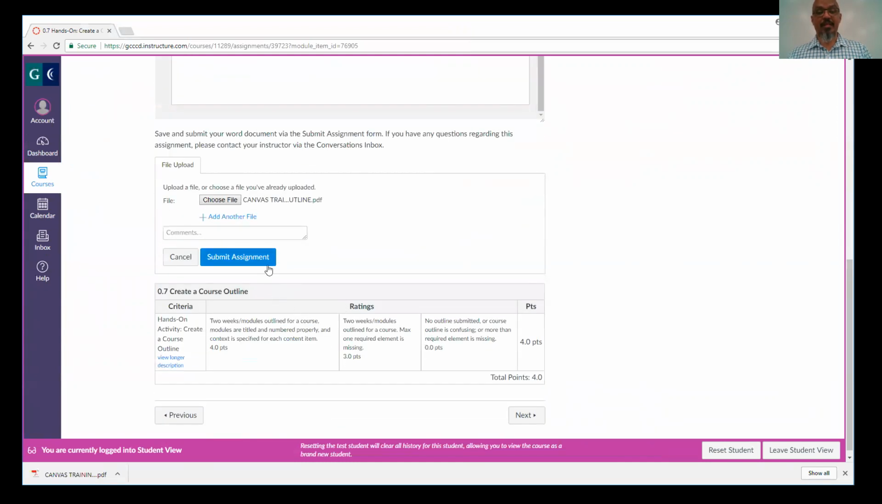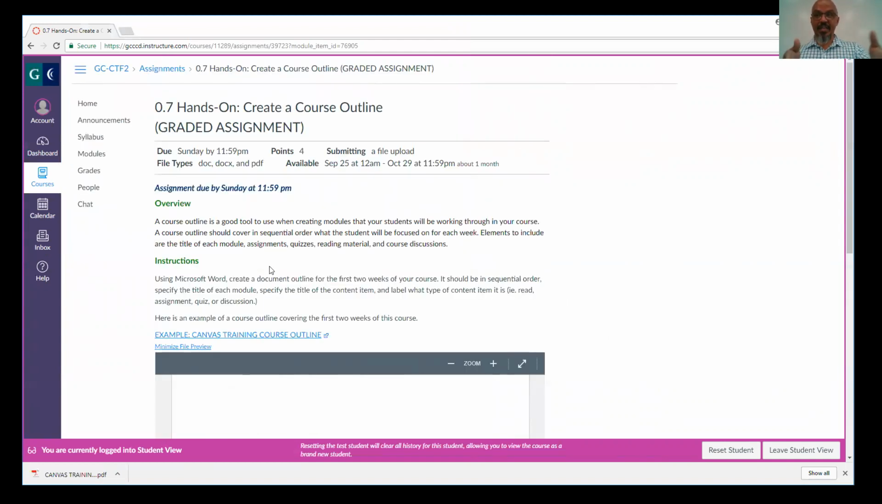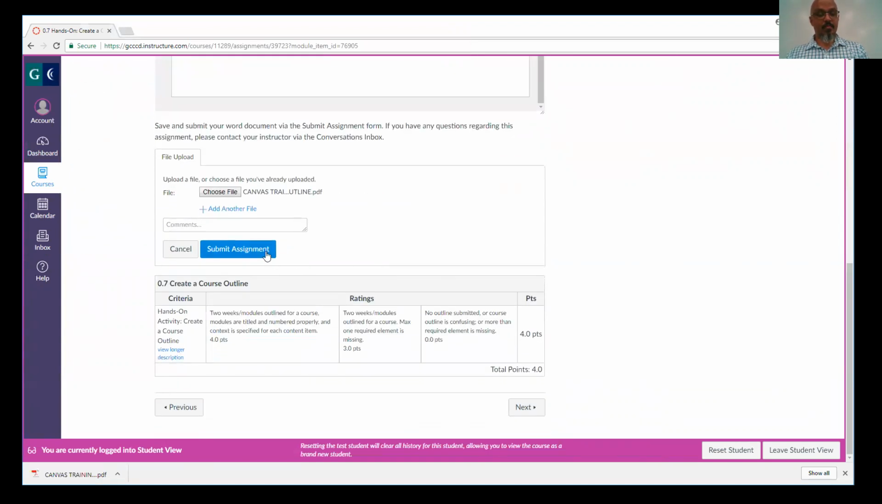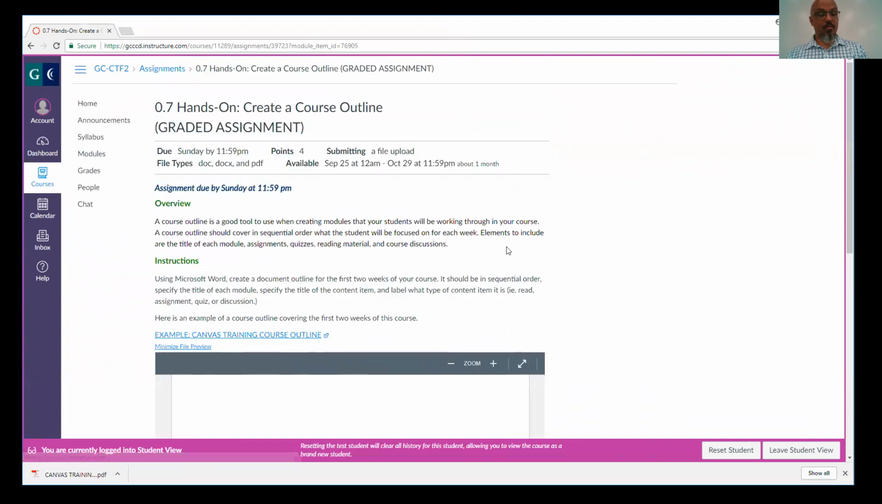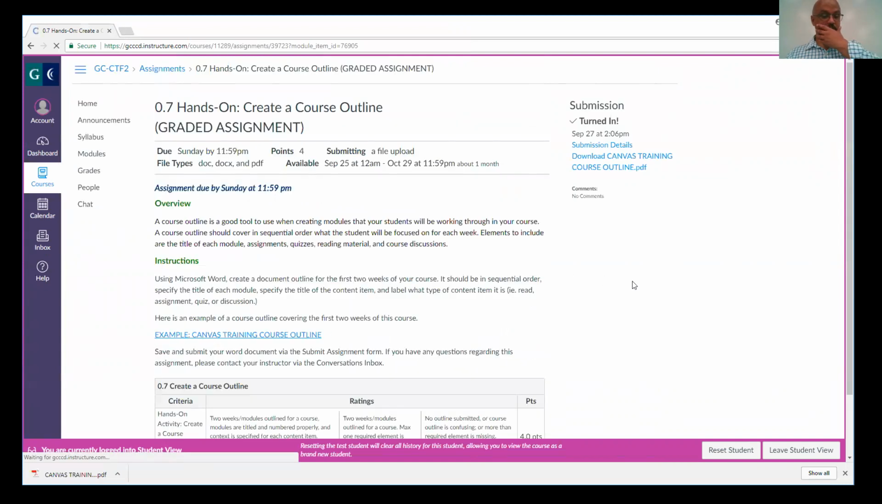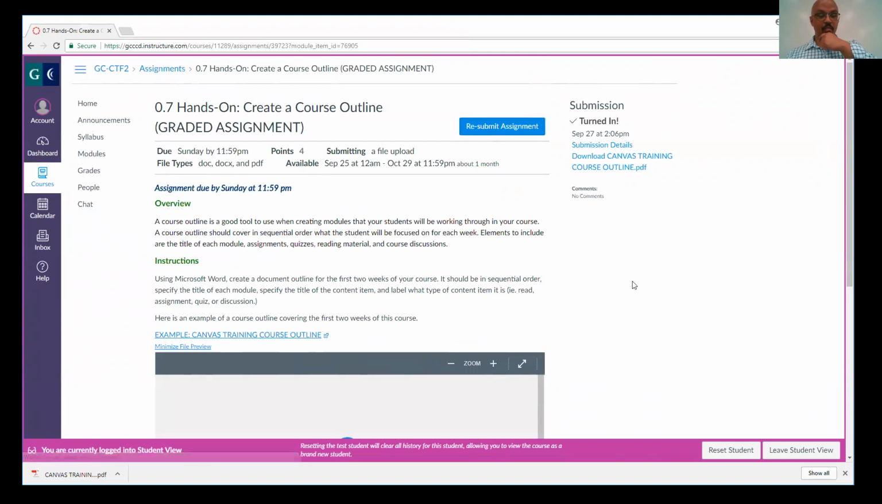No, this one, you're going to create your outline and submit it in your CTF2. We're going to submit it for the CTF2 assignment. Oh, 1. Yeah, 0, 1.